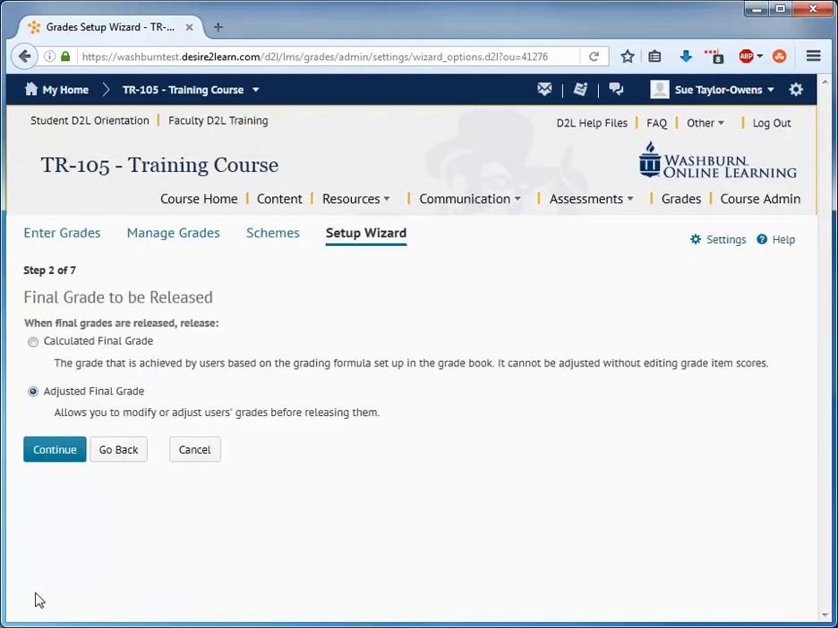Then you will select if you want to be able to adjust the final grade or not. If you're going to release final grades to the students before the end of the semester, so they can see how they're doing throughout the semester, you will want to choose Calculated Final Grade to begin with. You can always come back to either the Setup Wizard or the Settings link in the upper right and change these settings. After you make your selection, click the Continue button.